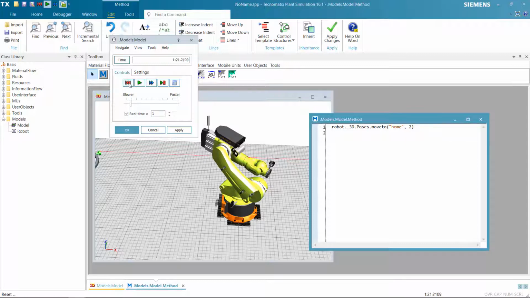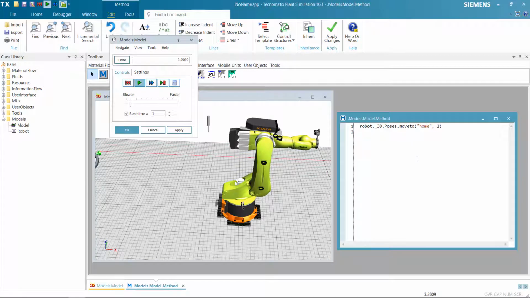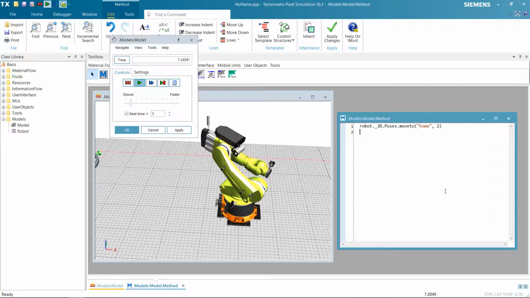I'll just restart the simulation. It is now running, and click run. So it takes 2 seconds to reach the position.